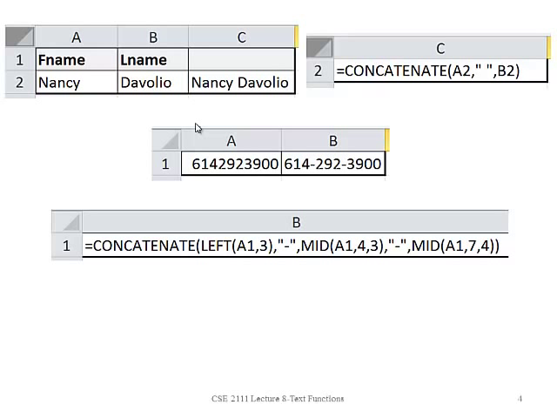Equals concatenate. We want to concatenate the value in cell A2, comma. Notice the quotes. We have a space between the quotes because we want to put a space between the first and last name. So A2, comma, quotes for space, comma, B2, which is the last name. And notice in C2 it concatenates that value.